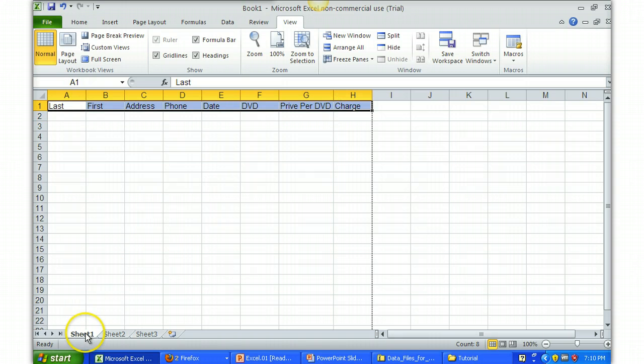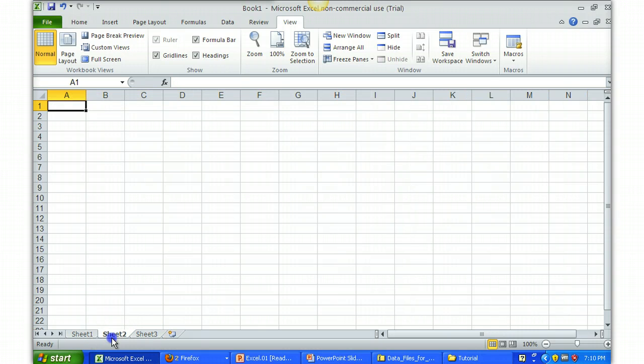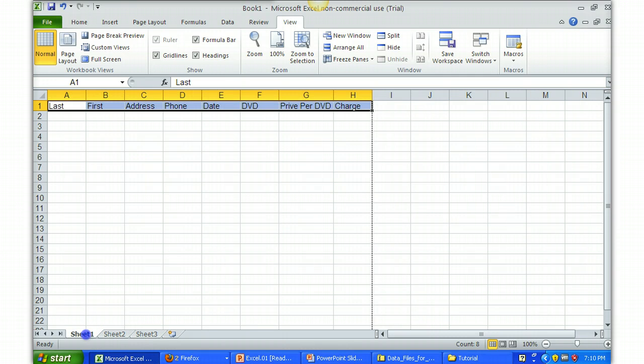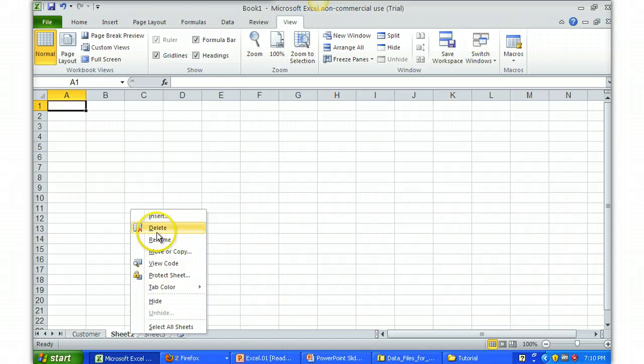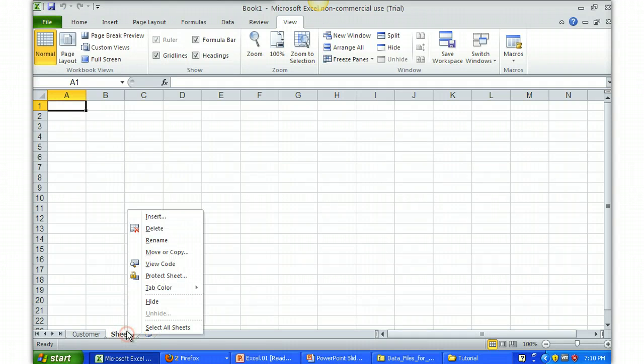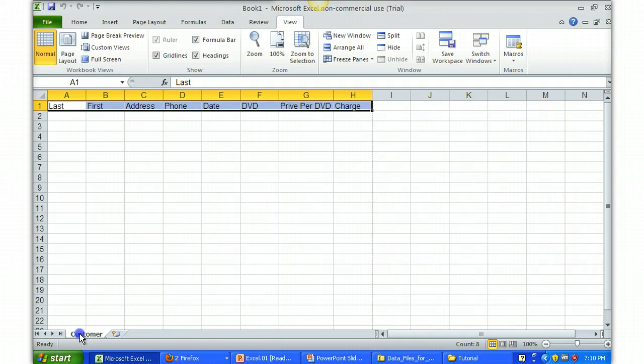And you'll notice here at the bottom, by default, you're going to have 3 spreadsheets. If I double click on a spreadsheet, it allows me to rename it, and I'm going to go ahead and rename this Customer just for the example. And if I don't need these other ones, I can just right click and delete the tabs and they'll disappear.